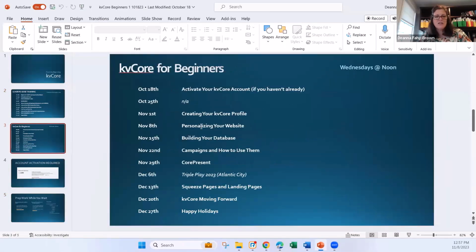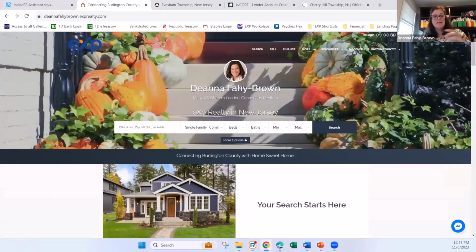I think our next session is going to be about building your database. So what we're going to do next is talk about how to get your people organized in a way that makes sense to you, so that you can start getting into regular communication with them, all through the automation of kvCore.